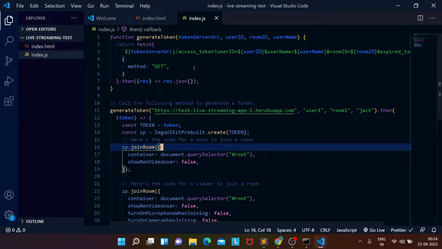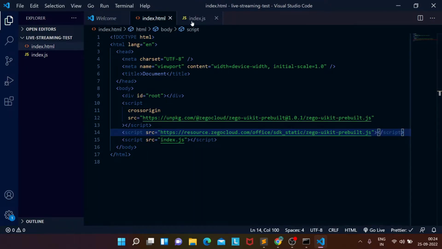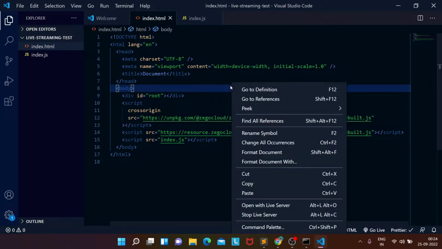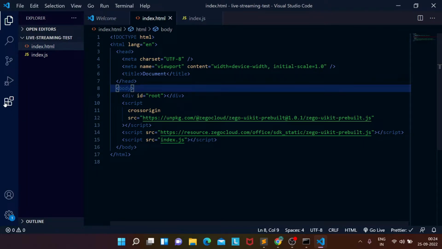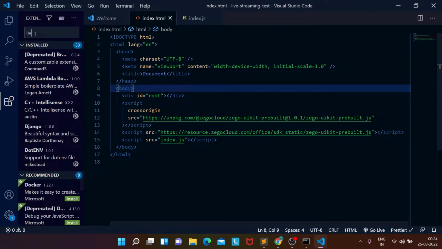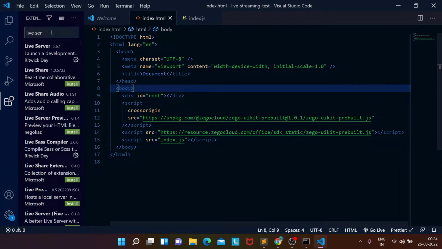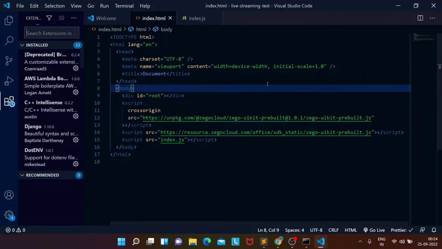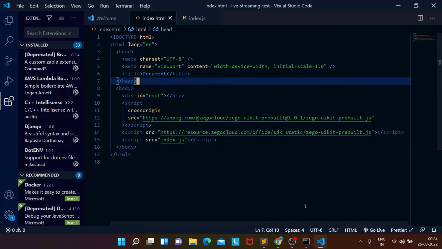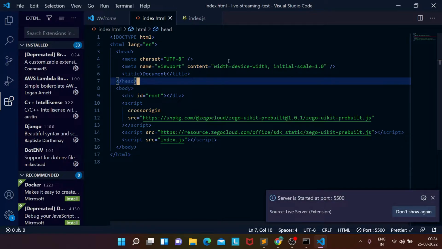So let me just run my application and let's see whether it is working or not. So what you can do is you can go to index.html and you can open it in a web browser. So let me right click and let me open it with live server. If you don't have live server, what you need to do is go to extensions and download it, right? So you can search it over here, live server. Okay, yeah, so you can download it, install it, and then you can use it, right? So just right click over here and let me open it with live server. So let's see whether our application is working or not.